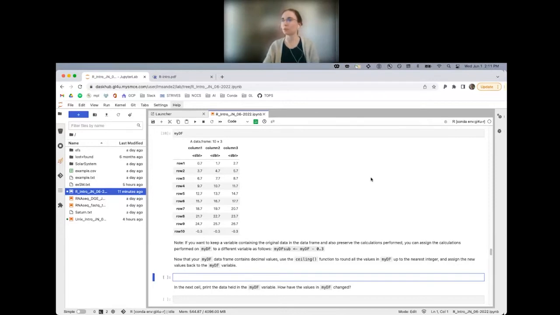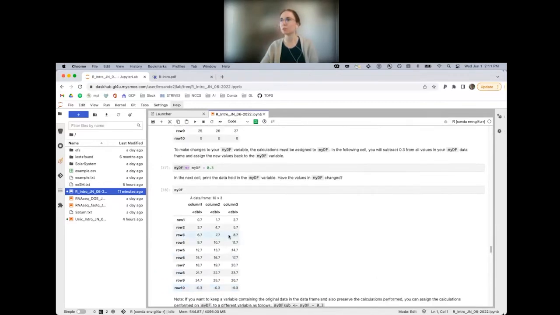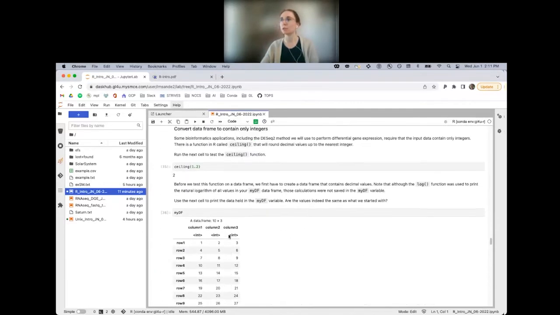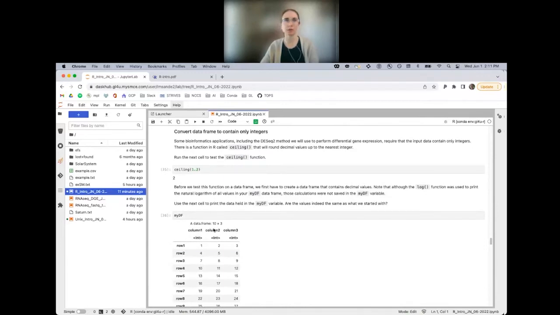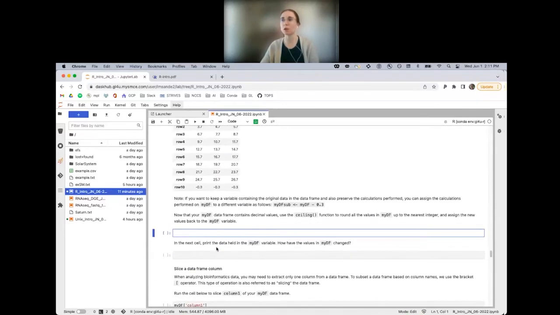So the first thing we want to do is use the ceiling function to round all the values of my DF up to the nearest integer, okay? So we used ceiling a little bit earlier on a single value where we just pass that value into the function. But you can do the same thing with a data frame, just like dim or log or head. You just pass in the variable that holds the data frame and all the values will be rounded up to the nearest integer. So the first part here is to run ceiling on MyDF.